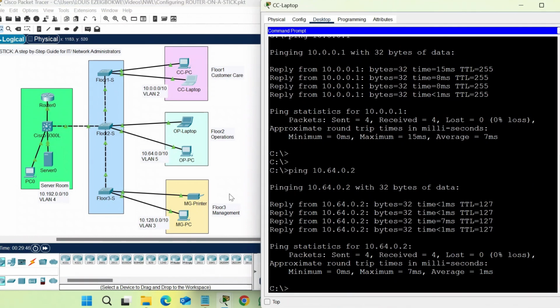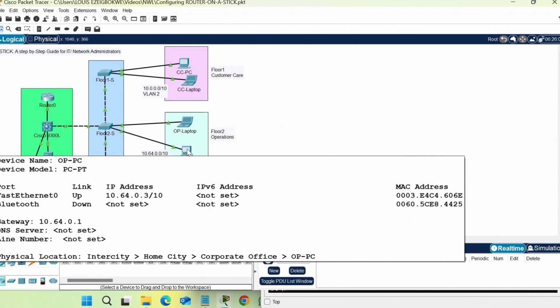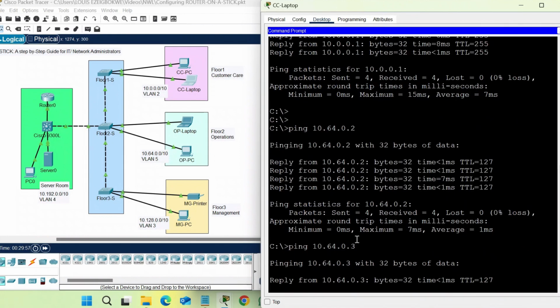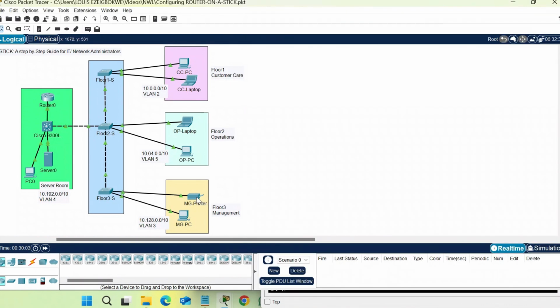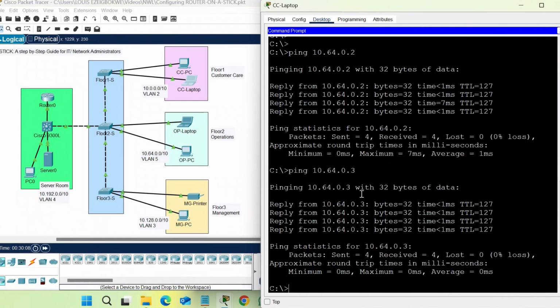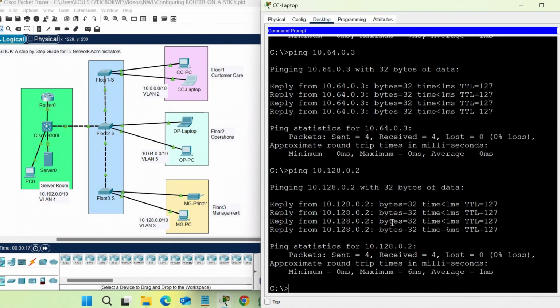Let me also ping this device, 10.64.0.3. See, I can ping this device also. Let me see if I can ping my printer, 10.128.0.2. And I can ping successfully from all devices.